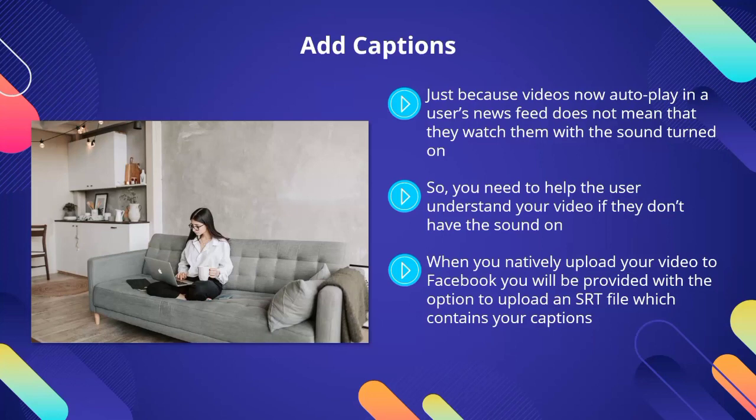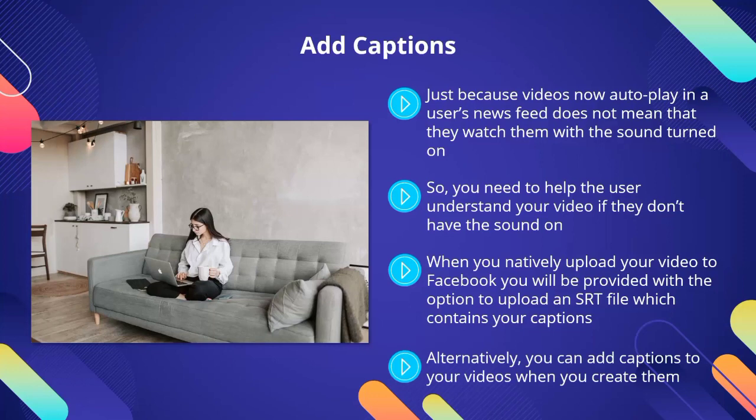You can also take advantage of the auto captioning feature, which is now working in Facebook. Alternatively, you can add captions to your videos when you create them. This is easy to do using InVideo or Animoto, for example. The advantage of using these video editing programs is that you can change font size and color to really make your captions stand out and engage your audience.